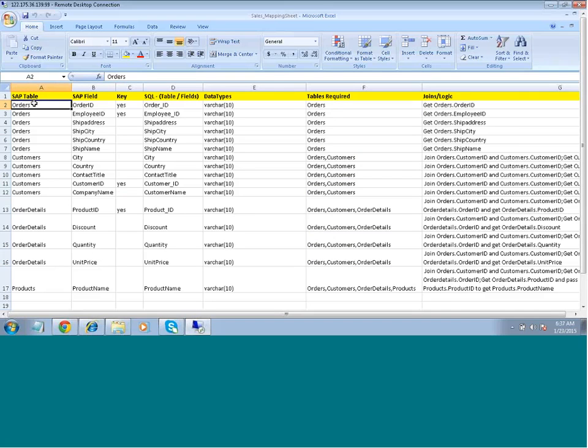I mean to say, in order to get the field name from the orders table, I need to have the orders table. But in order to get the product name from the products table, I need a combination of all these tables: orders, customers, order details, and products.